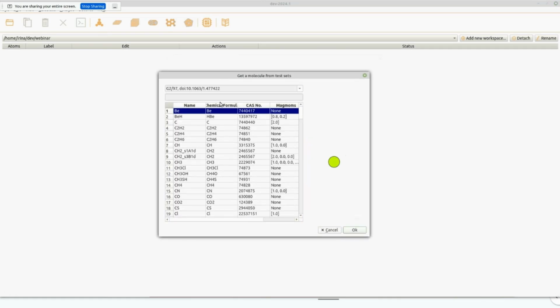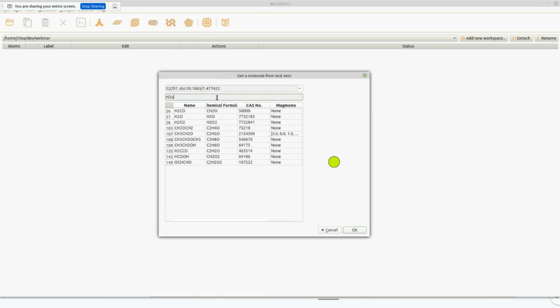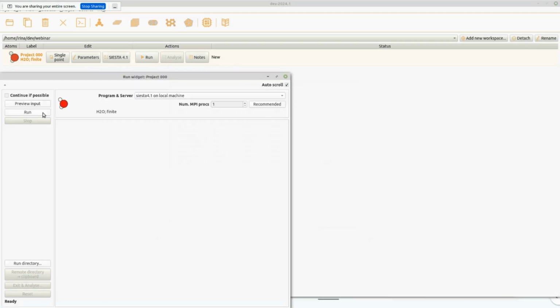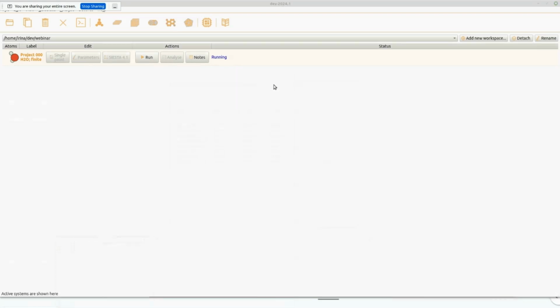So in this case, let me choose a molecule. For example, water. I already have it in my database, so I don't even have to import it or create it from scratch. I just select it from the list of molecules and I press OK. And I already have my project. In principle, I can go here, press run, and the calculation is already running.